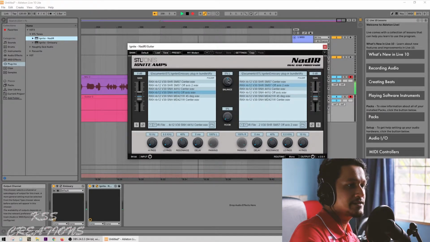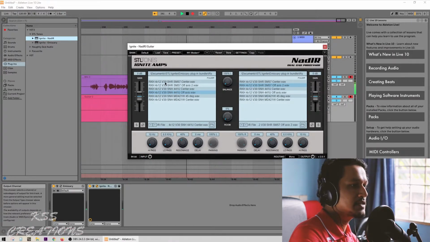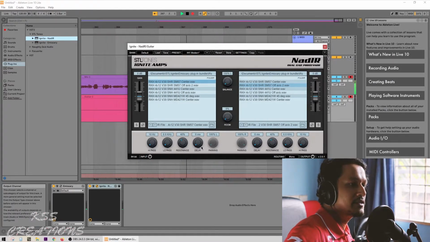So let's say we just use one cabinet for now. We put it to the left. So here I have some options. Vintage 30, Celestion V30 4x12. Let's say I take a SM57 center. I'm not going to touch this for now. This, you guys go play with it. Doesn't matter. So this is how it sounds now.